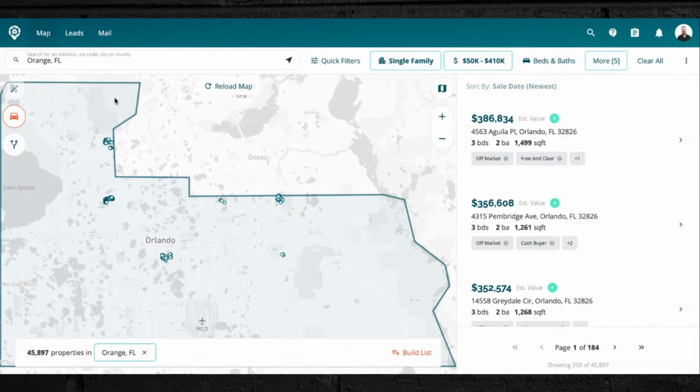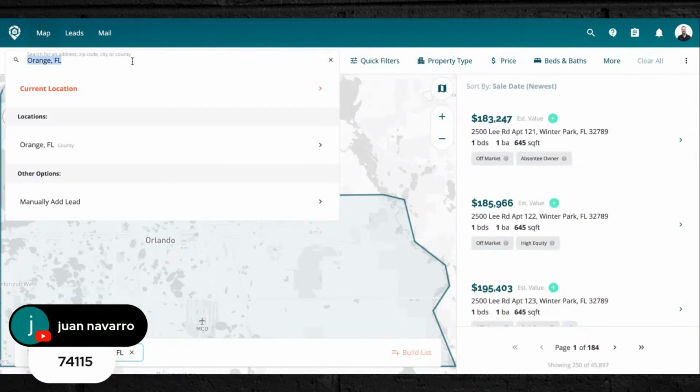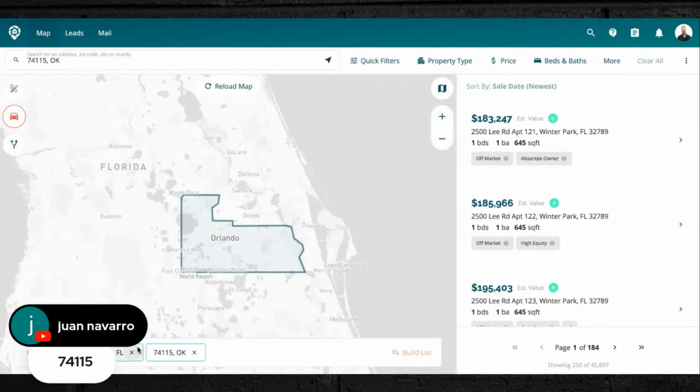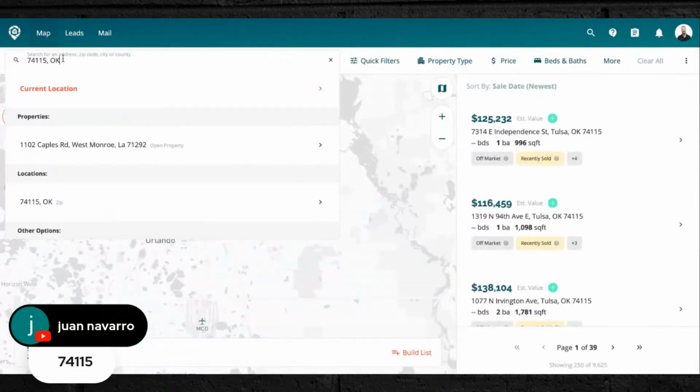So let's get a zip code. Let me just use one of the ones that someone's already done here. 74115. And really quick, this top right corner is where you save that search. So you save that search, and then we can clear this whole thing just to show you. But what is the zip code? 74115. So 74115. Oklahoma. Whoops. Hold on. Sorry about that. Let me try that one more time.